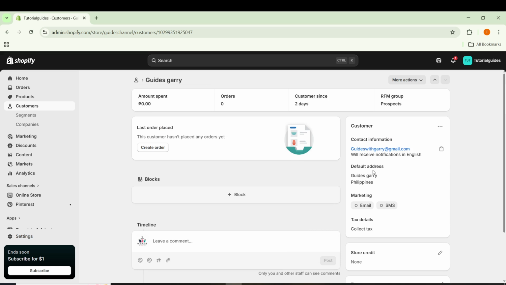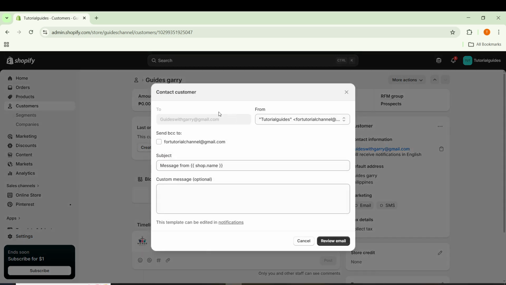Under the customer profile name, find the email address and click it. When you click the email address, Shopify will open an email compose window, so you can write directly to that customer. This is the correct place to send a one-to-one message, rather than a marketing email to a group.